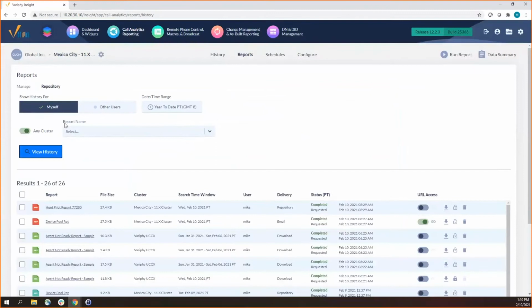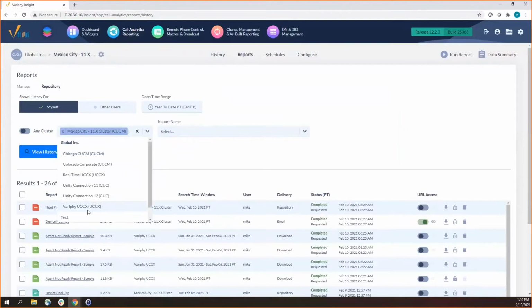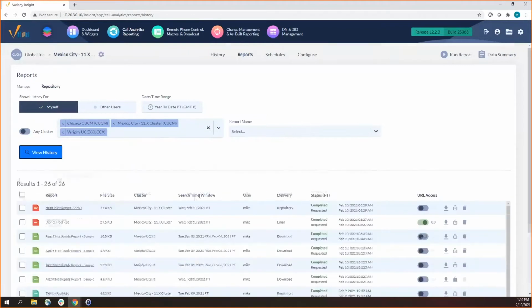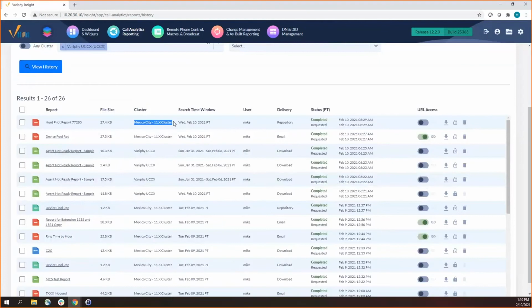And underneath these settings, you can filter by cluster. So if you want to see certain reports for a specific cluster, now I'm in the Mexico cluster, but even though I'm in the Mexico cluster, I can also see reports for any other cluster with this option turned on. If I want to add other clusters, I can add our contact center cluster. If I want to add another call manager cluster, I can add the Chicago cluster, and then clicking view history, which refreshes the display, now you can see I have reports that were run against the Mexico cluster and for the Verify CCX cluster.